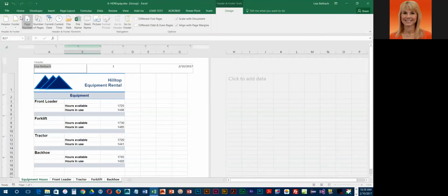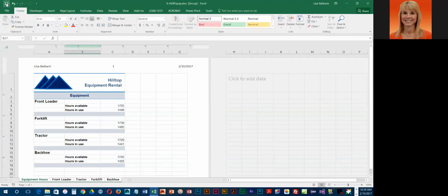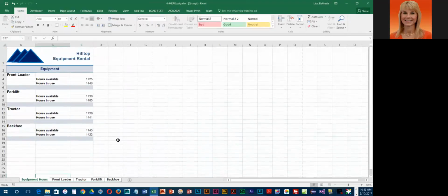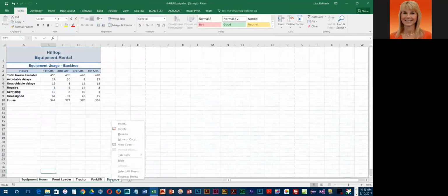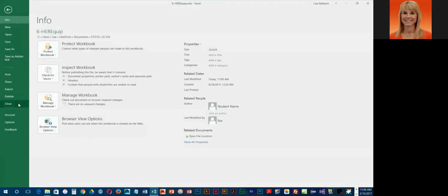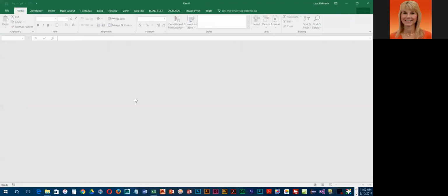So at this point, we're going to hit save and save all of our changes. You do not need to print. And if we go back into normal view, we're going to actually ungroup these. So I'm just going to right click and ungroup the sheets, and let's save this again. Now at this point, they want all open workbooks closed. So let's close. Make sure we don't have anything else open.